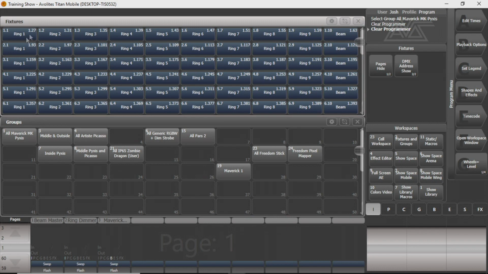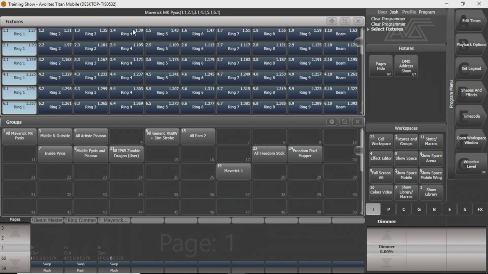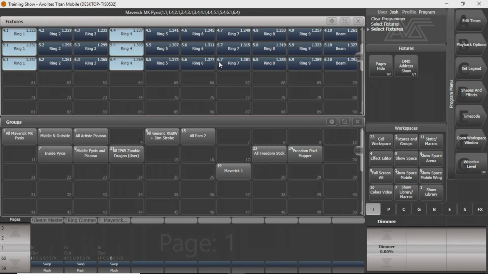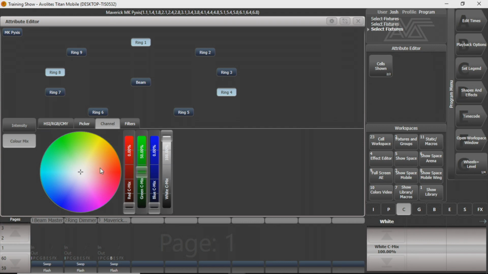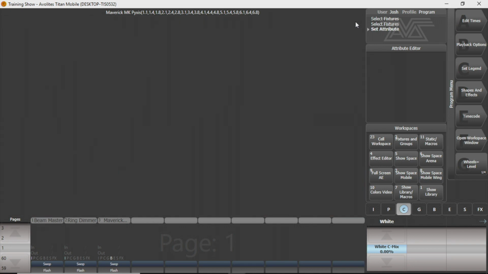You can do that. You can go through and you can select, all right, I want 1, 4, I went a little too far, and 8 to be blue. You can still do it that way. You can record colors that way. You can control your individual pixels of your fixture that way, individual cells.